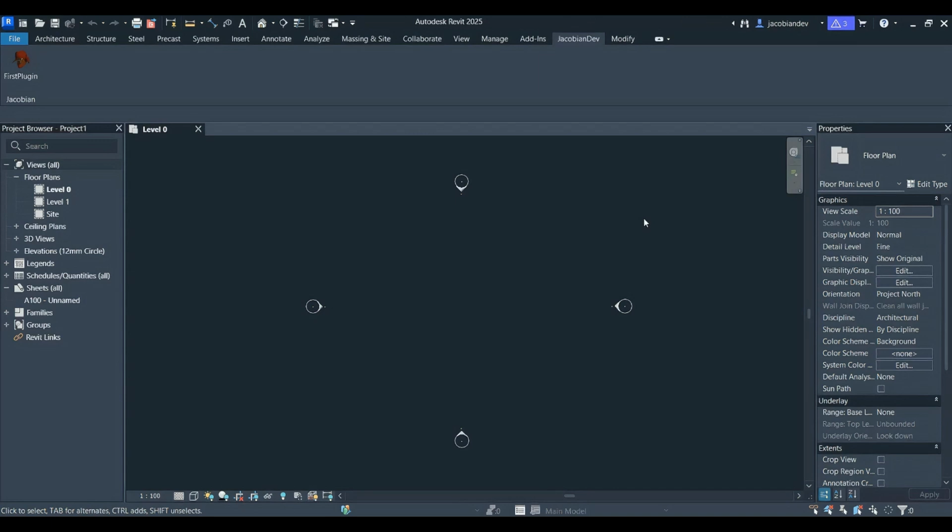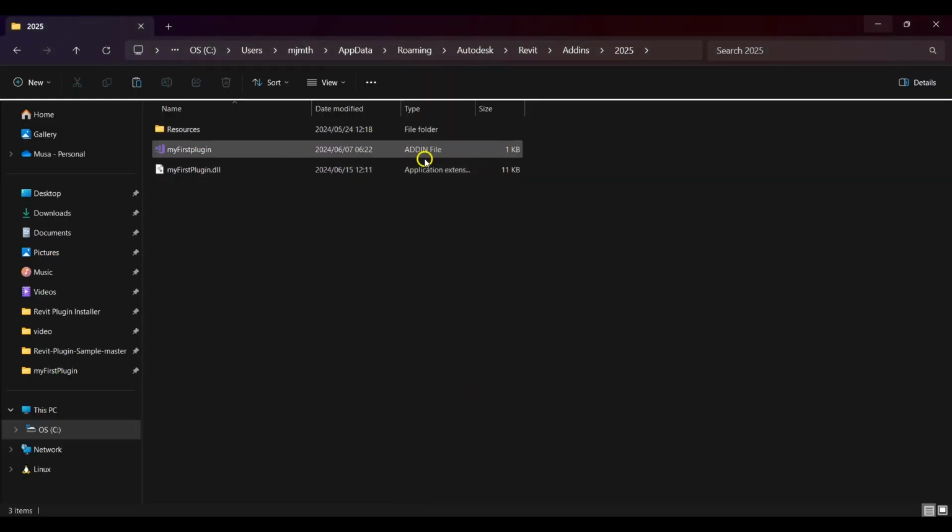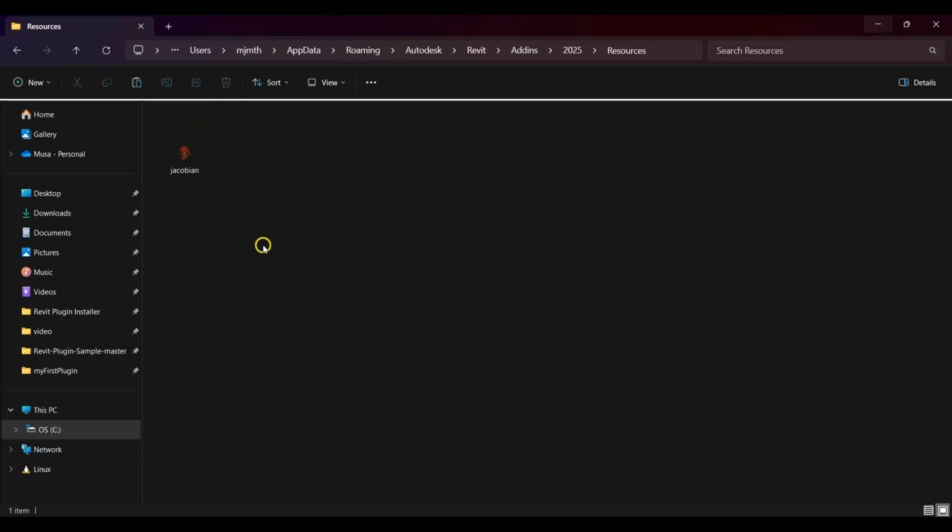In the Jacobian Dev tab, I've got the Jacobian plugin set up. This is the plugin created in the button and tab video. I've added a link to the video in the description. I'll be using Inno Setup compiler to create the installer. I've also added the link to download the installer file in the description. The plugin project builds to the Revit add-ins folder, which you can find in the app data folder under the roaming and Autodesk folders. The button icon can be found in the resources folder.